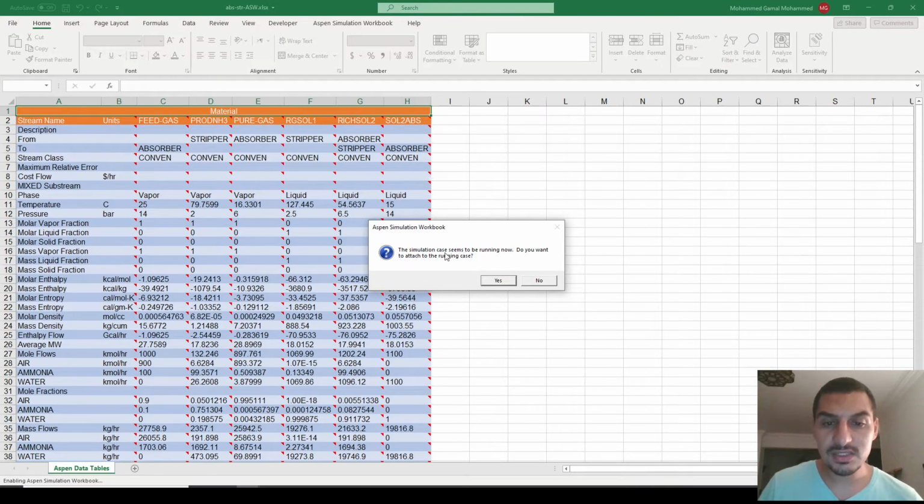So the simulation case seems to be running now. So it seems that the file is open, which I have here. So do you want to attach the running case? Yes, I want to attach the running case.